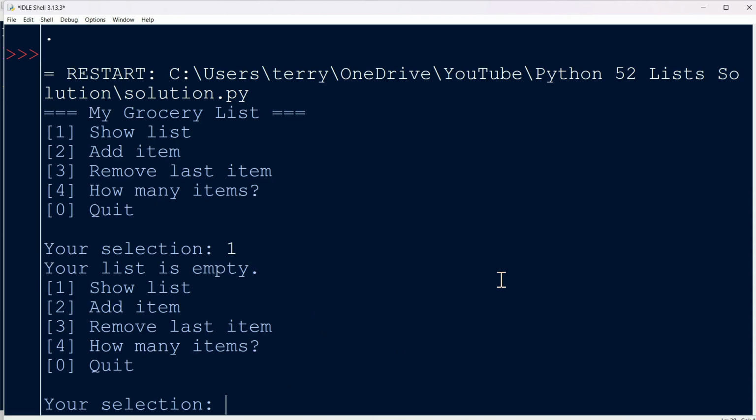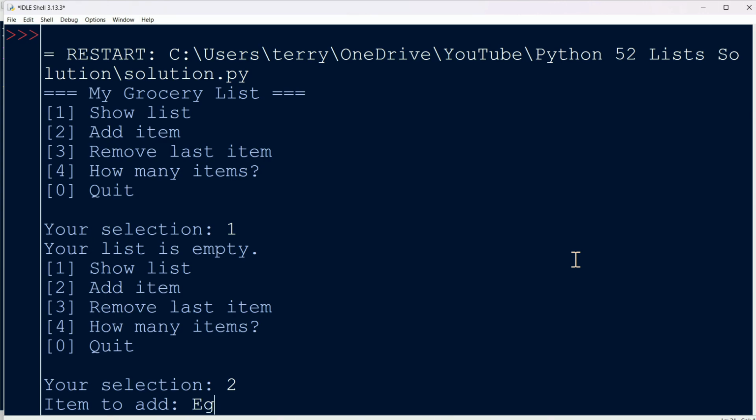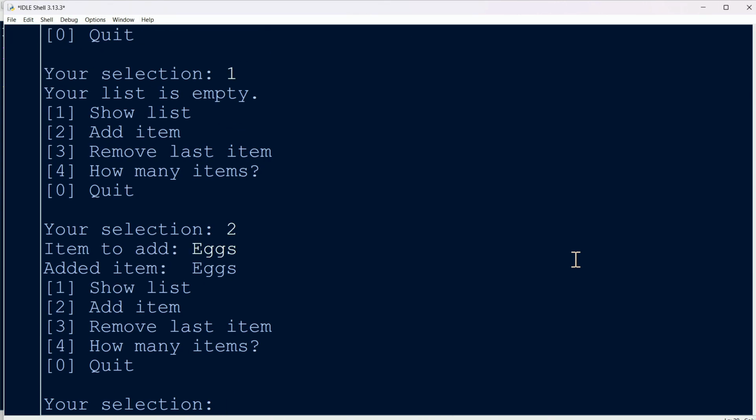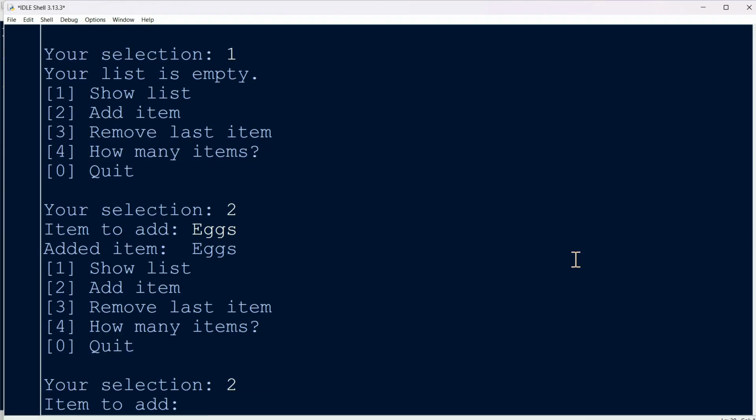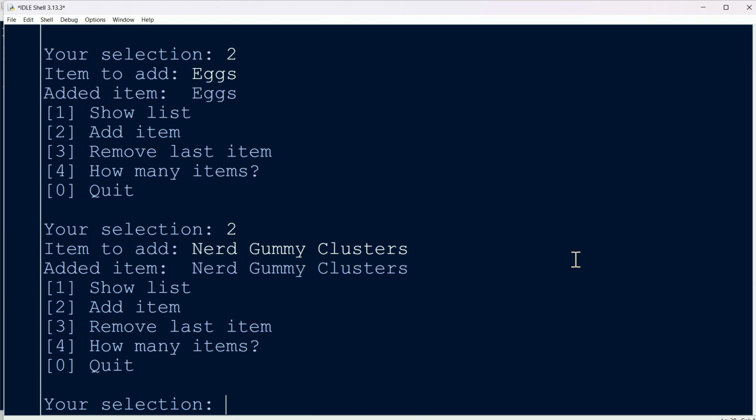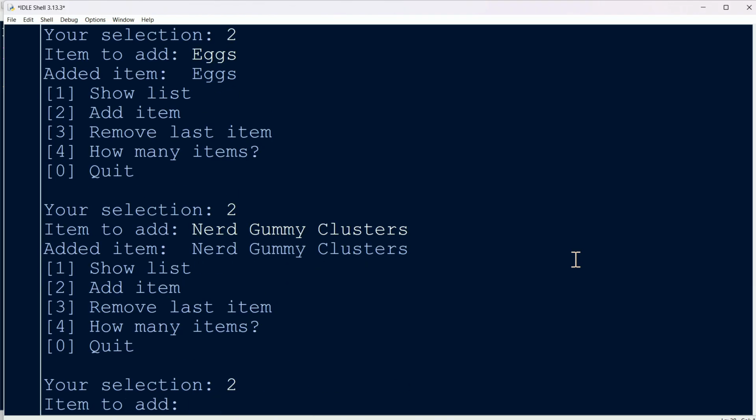So obviously a good thing to try next would be 2, add something to the list, and I'll add eggs. I do need eggs, by the way. I just realized that. I'm going to go get eggs later today. In fact, let me do my actual shopping list. This may be a little embarrassing. Let me add another item, and I've got to get them today. It's my Nerd Gummy Clusters, the greatest candy ever invented. All right. Also, I need today some bread.